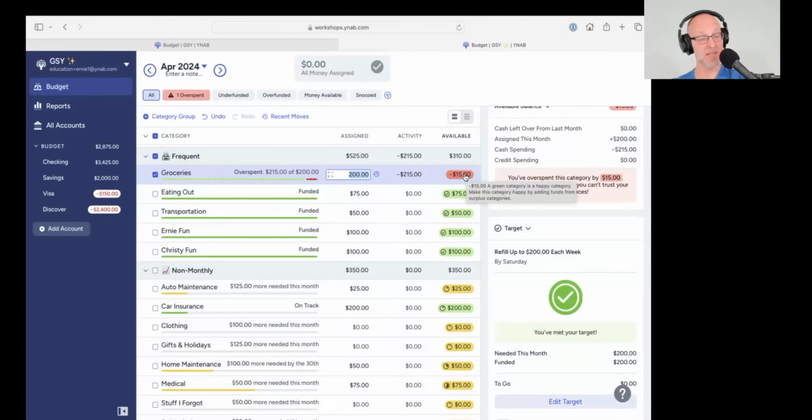And in this case, I've overspent groceries. I actually owe this category money. And this doesn't mean that I did something wrong, that I'm a bad YNABber. It's just math. It means more money came out than what was available. So again, with habit 3, I'm just going to roll with the punches. I'm going to find $15 from some other category.